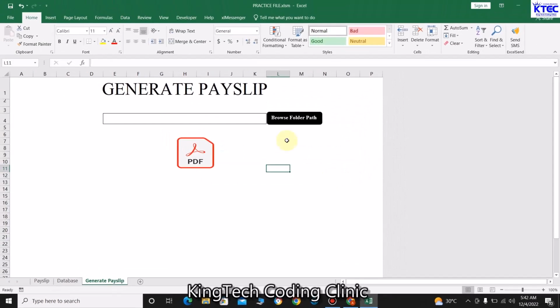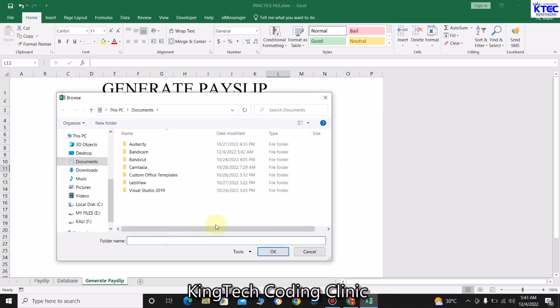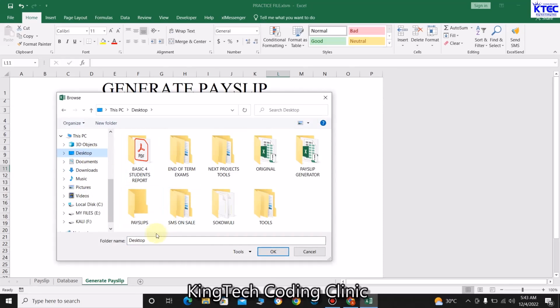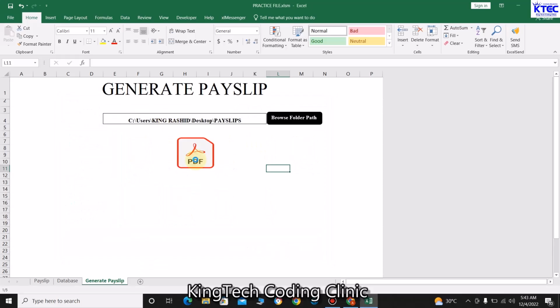So what it means is that I'll have to trigger this button and then choose my folder where I would want to export or maybe generate my reports into before I can go ahead and trigger this one. So let's do that from here. So I'll go to desktop and then grab a folder which is called payslip, then I'll click on OK. So with this now I can generate.